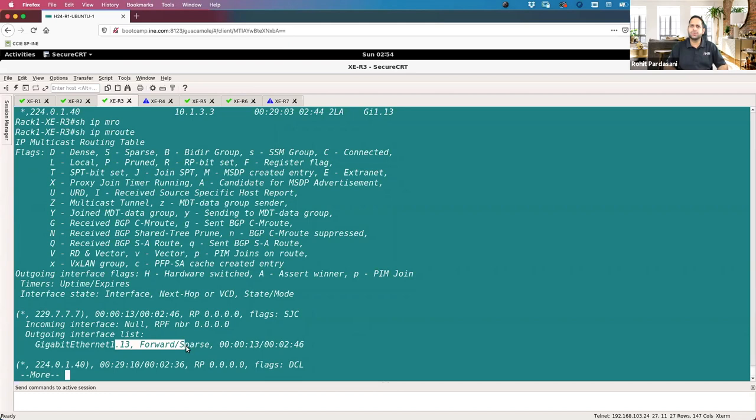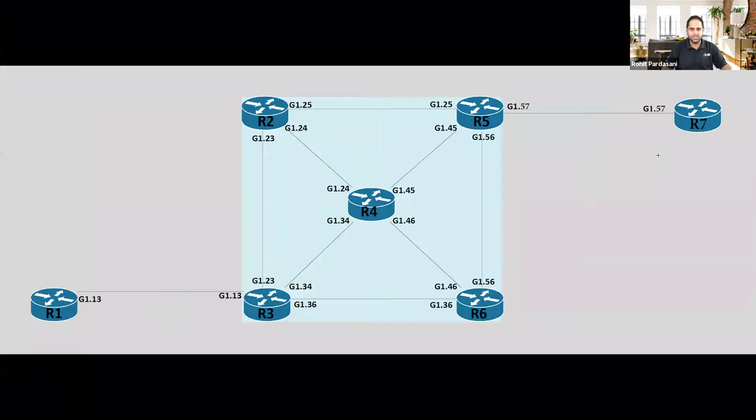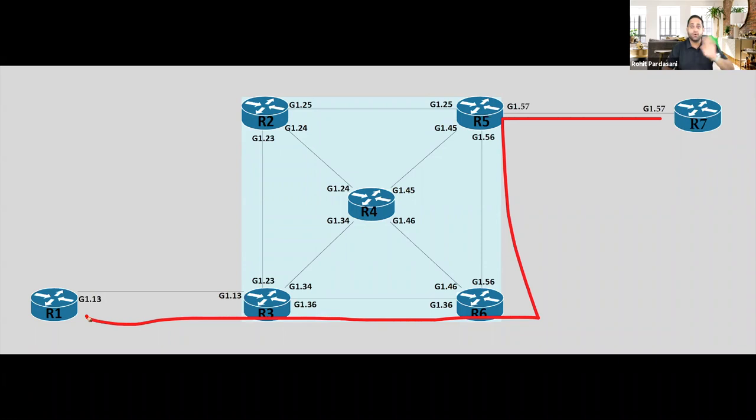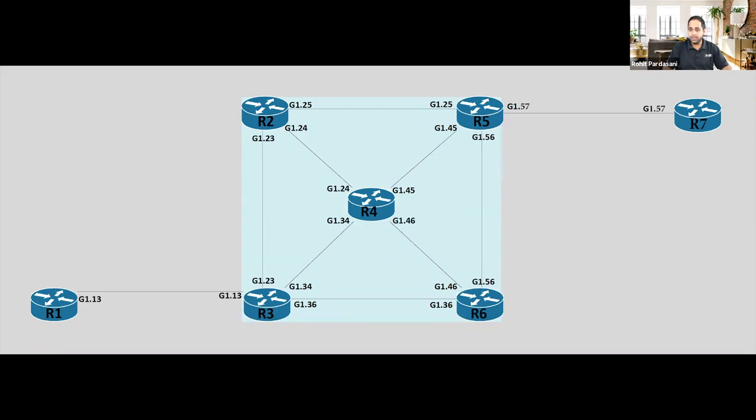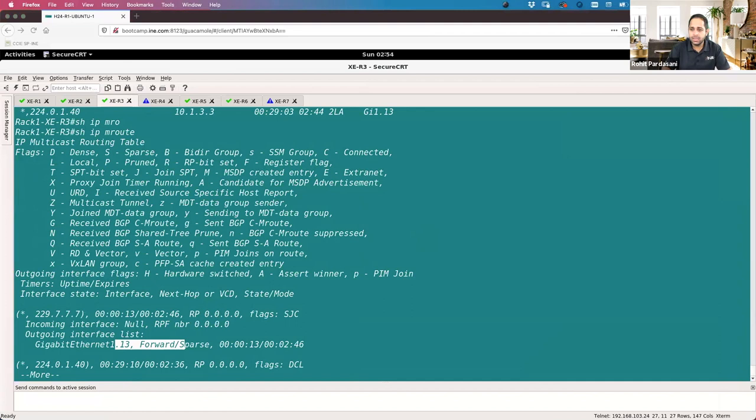Now again, as of right now, as per my IGP, because I configured OSPF cost, my IGP best path is this. That's my IGP best path. R2 is nowhere in the picture for the IGP path. But I will configure R2 as a rendezvous point. So on all the routers, I will go and say statically. You remember I said that you can define the rendezvous point statically on all the 1,000 routers, or I could use auto RP.